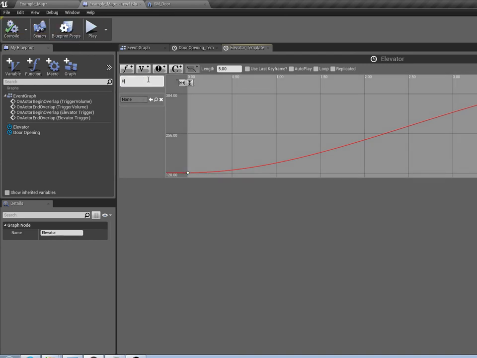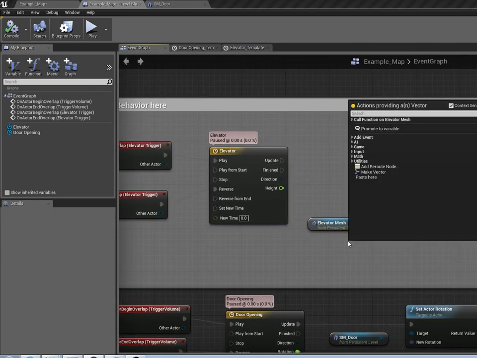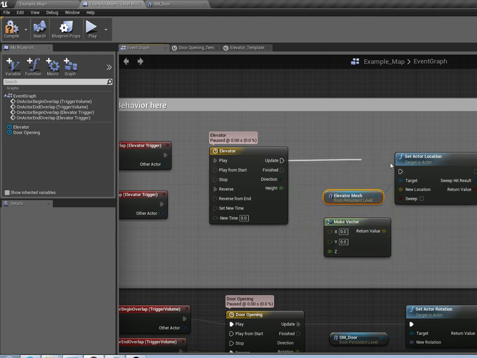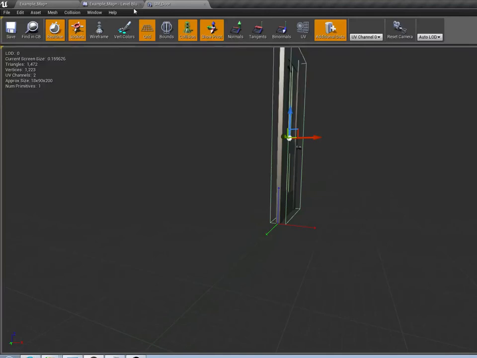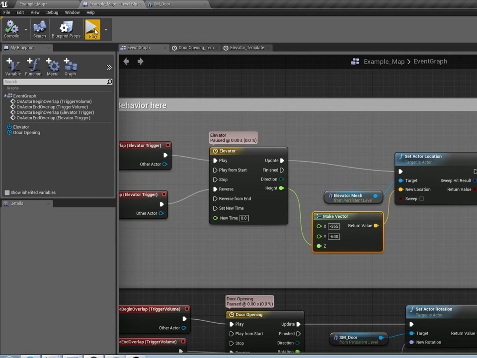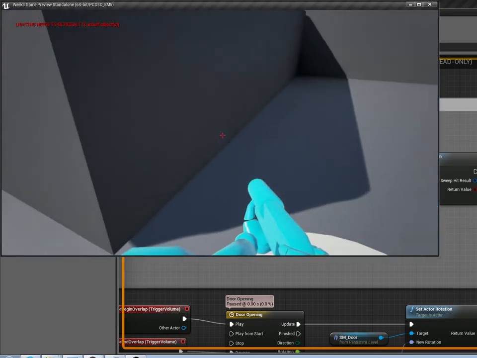Name this track height. And then in here, this is going to make a vector. Height plugs into Z. This thing updates. And then -365 and -630. We will soon learn how to make an elevator so that it works no matter where you place it. For now, we're going to hard code it, but we can make it so that the elevator can move relative to where it's placed. But for now, we can just do this.